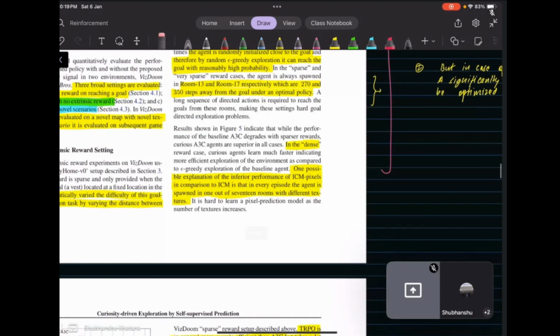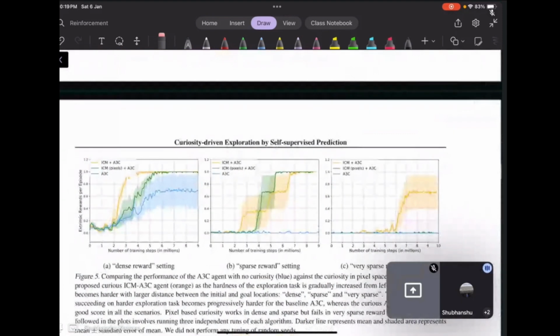And plots for these are as follows. The A3C, which is the vanilla baseline, works pretty well in the dense reward systems. You can say the vanilla A3C is able to learn, but not in a very good way. And even the ICM pixel, or ICM without the inverse model coupled with the A3C, is able to learn the optimal policy very well where the reward systems are dense. They have the same convergence for the rewards.